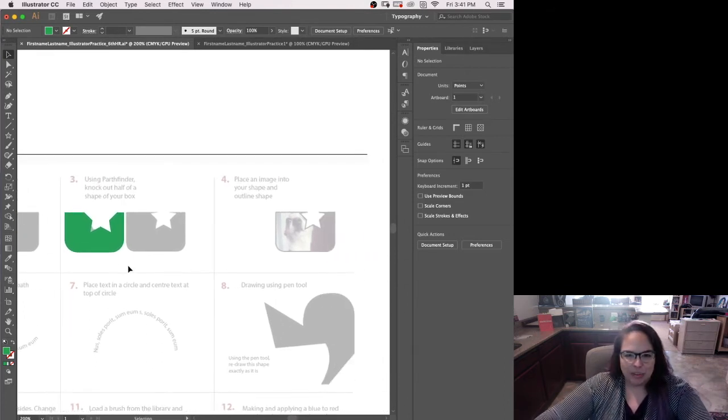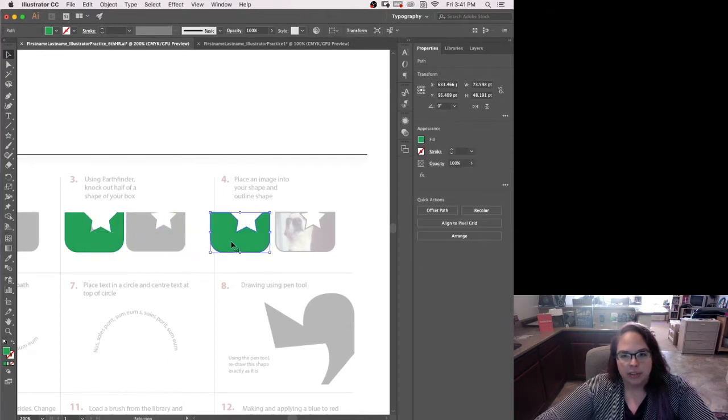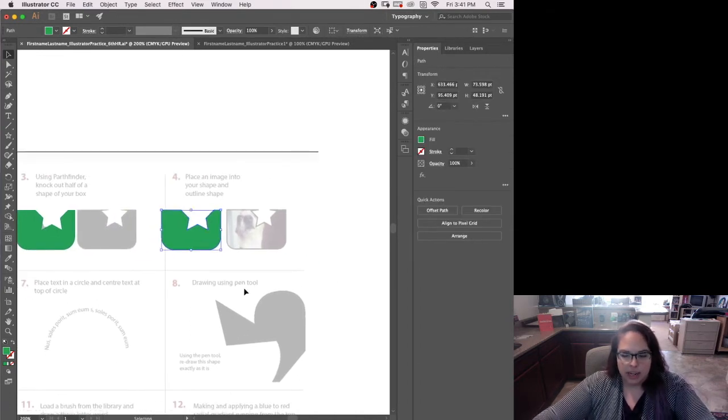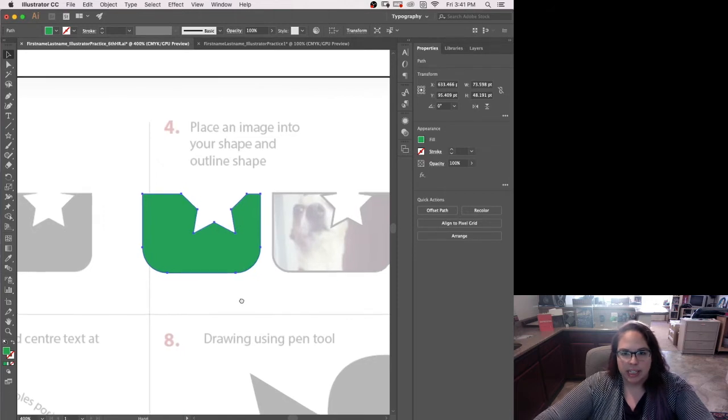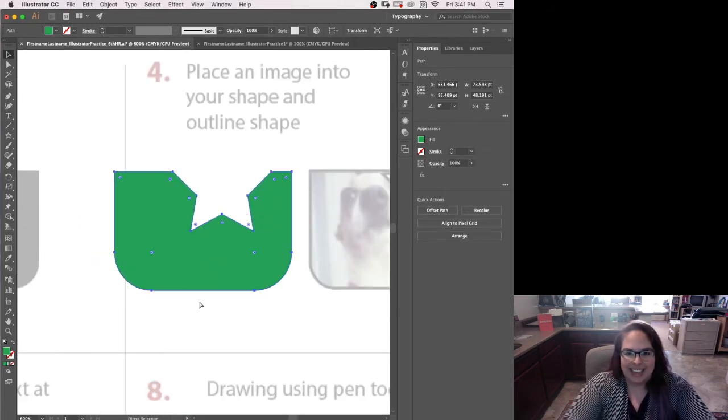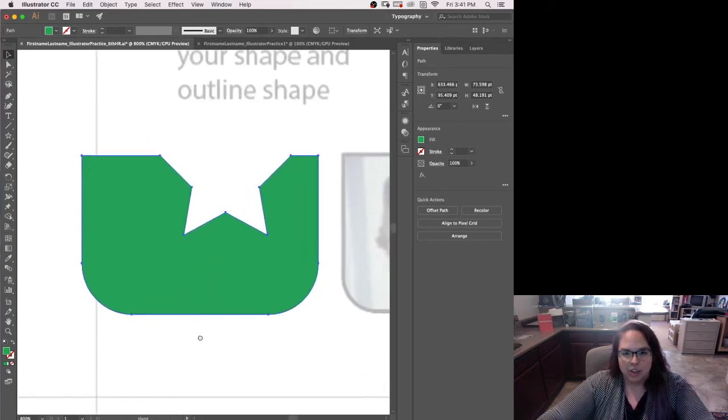All right, let's move over to number 4. Again, I just want to copy this object over. The fastest, easiest way for me to do that is hold down Option or Alt and just drag it over. Pretty simple. The next thing we're going to do with this one is put a picture inside the shape.